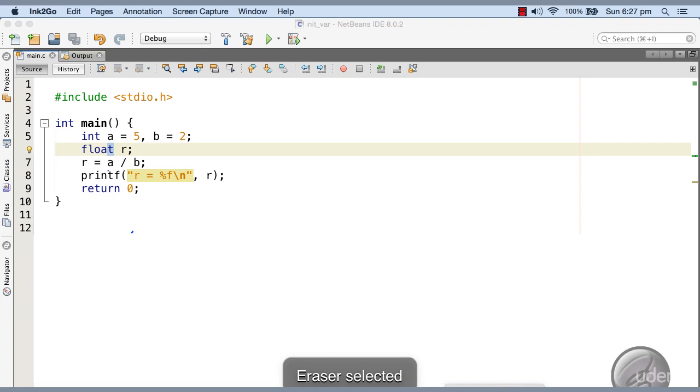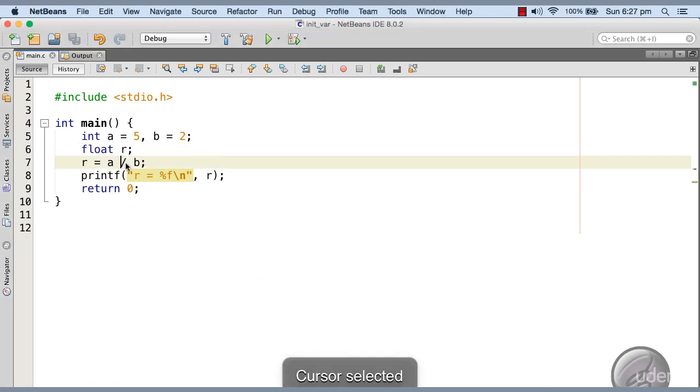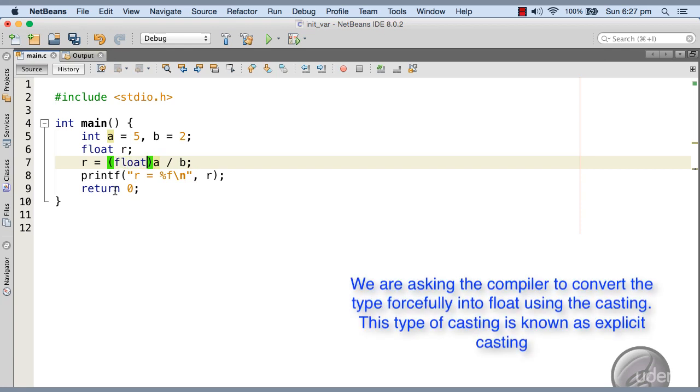So how could we do that? How could we just convert the type of one variable to float without actually changing the data type? So that can be done using the casting. We do the casting in this way. So this is actually known as data type casting. Now the content of variable a is going to be converted to floating point before performing the division operation.